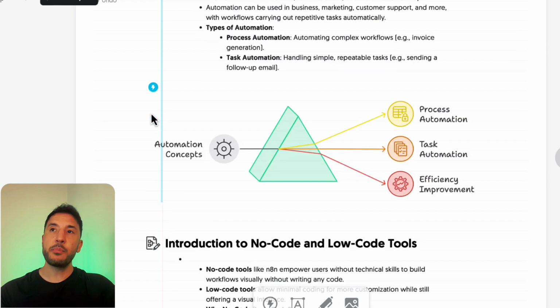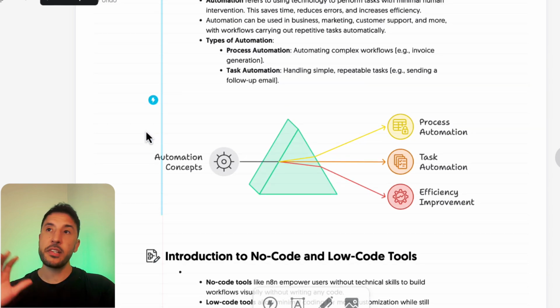So there are two types of automations. There's process automation, and then there's task automation. Process automation basically refers to automating any kind of complex workflow. For example, invoice generation would be a good example of what a complex workflow might look like.